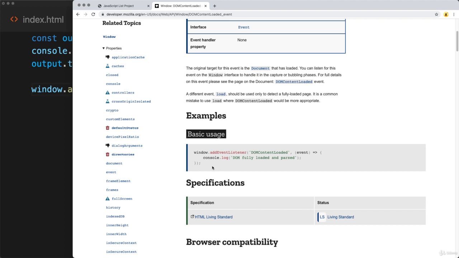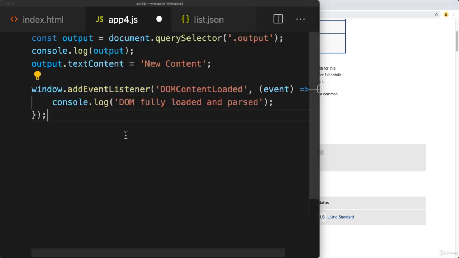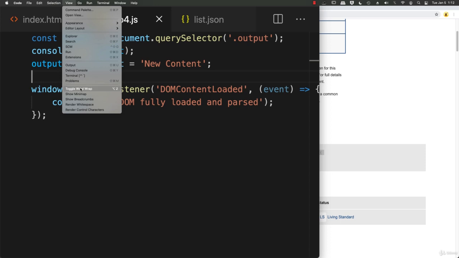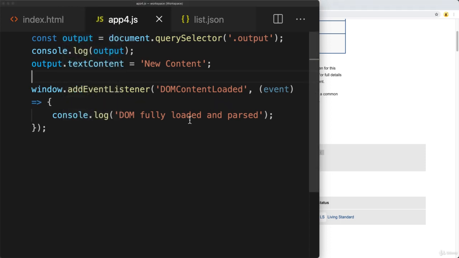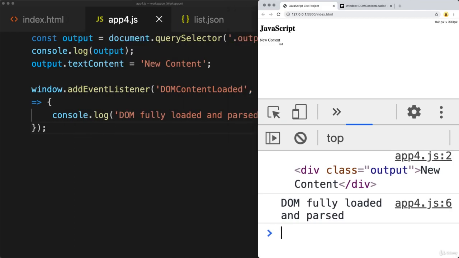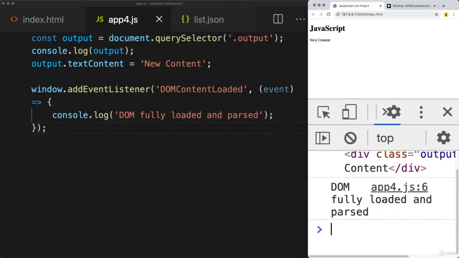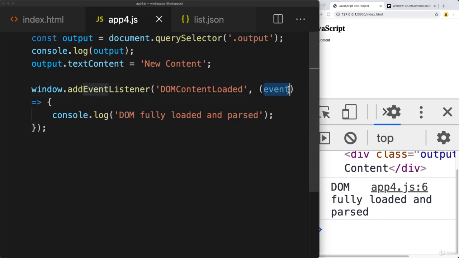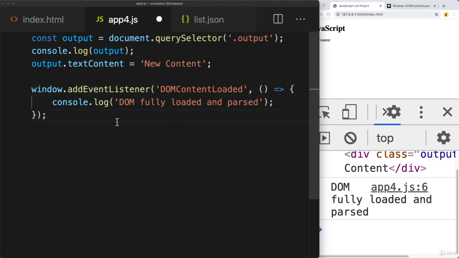They have an example here: window.addEventListener, and the event that it's listening for is DOMContentLoaded. So whenever it fires off, it's going to run this code. We can also copy and paste it and then just make sure that it is working. I'm also going to update the view to have word wrap so that we can see the page content. Now whenever we save it, we see "DOM fully loaded and parsed."